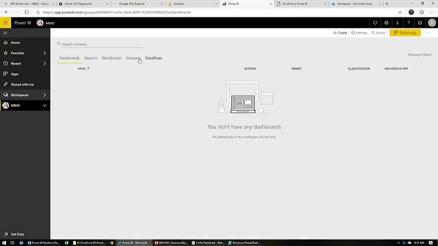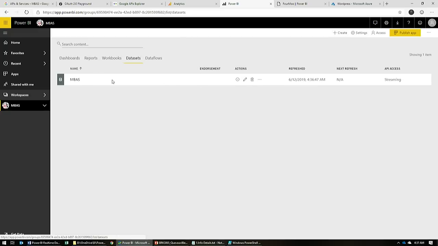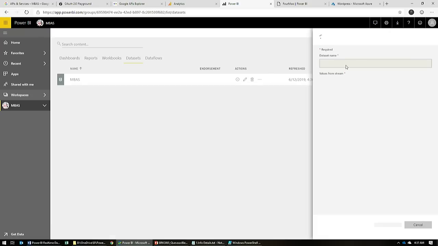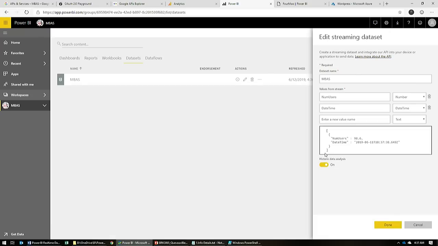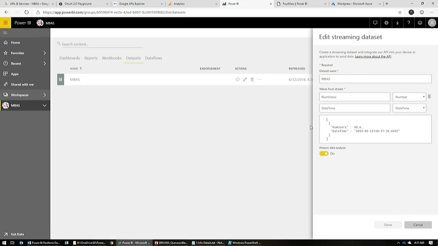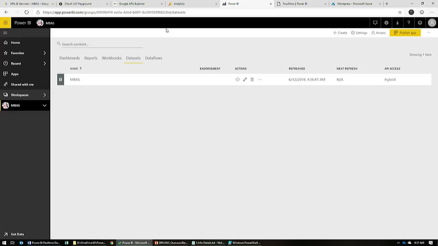So now I can click done. As you can see over here, I have my data set, which shows it's an API data set. But one of the key things is that I can't create a report out of this data set because the data is not persisted. So I can just come back here, turn that back on, and click done.